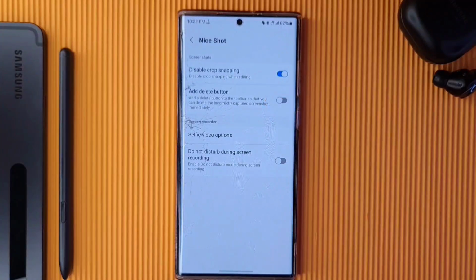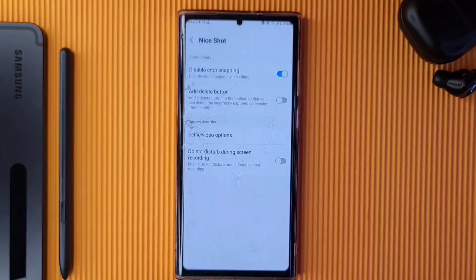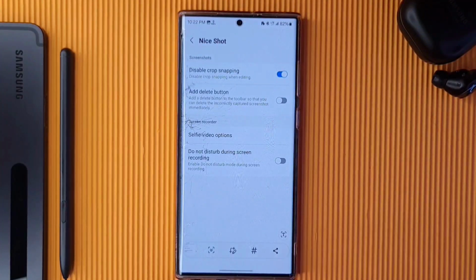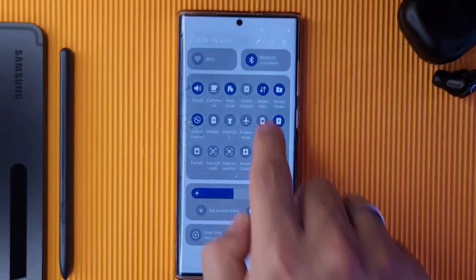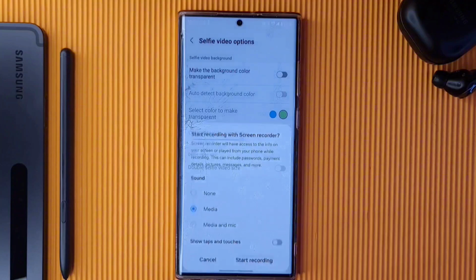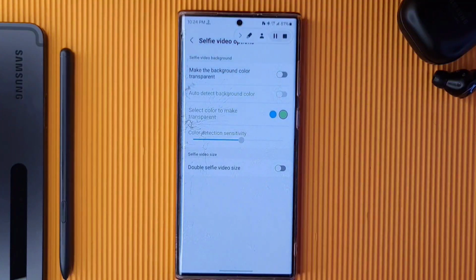Add delete button. Look, when we take a normal screenshot, no deletion button. Now activate it. Take another screenshot. Now see there is a deletion button. Selfie video option. These are the screen recording settings. First one is make the background color transparent.